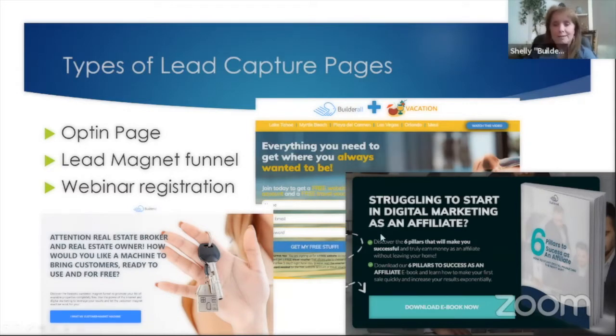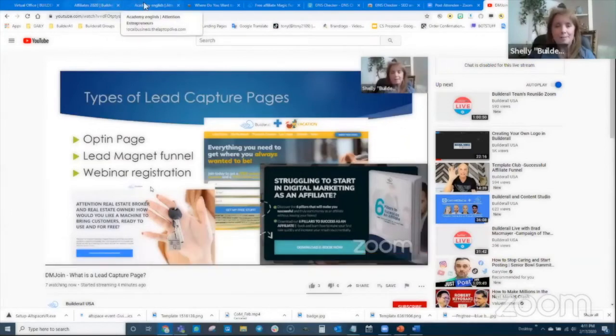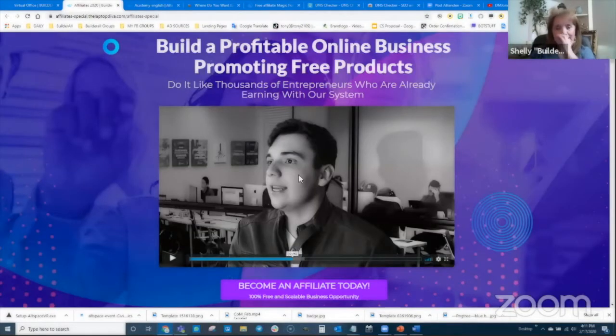So let's take a look at some actual sites that we have. And let me see here. So here's a couple of them. So let's see. Here's one where the opt-in form is actually in a pop-up. So it's a very basic page.